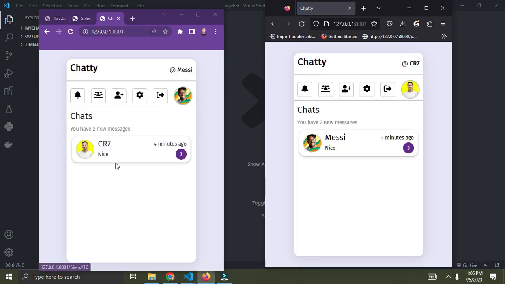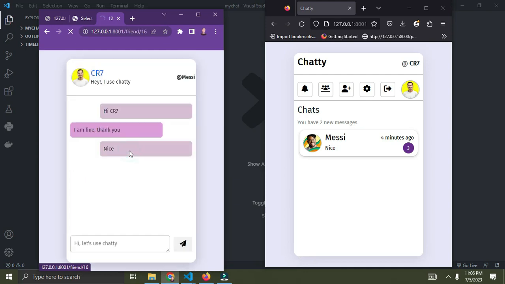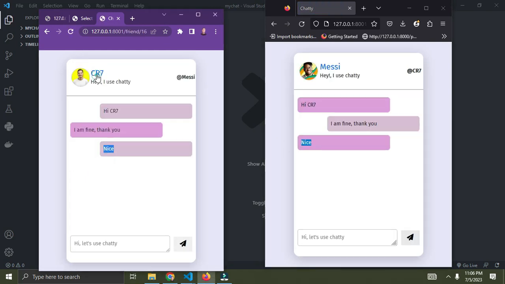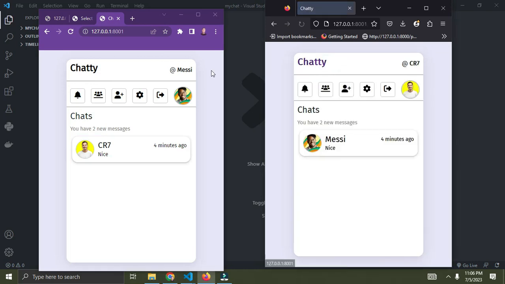You can see now, it says "nice." That's the last message between these two users. We open that, you can see it's "nice." That's the last message, and it also tells you the time. You can see that was 4 minutes ago. So it's an exciting application.